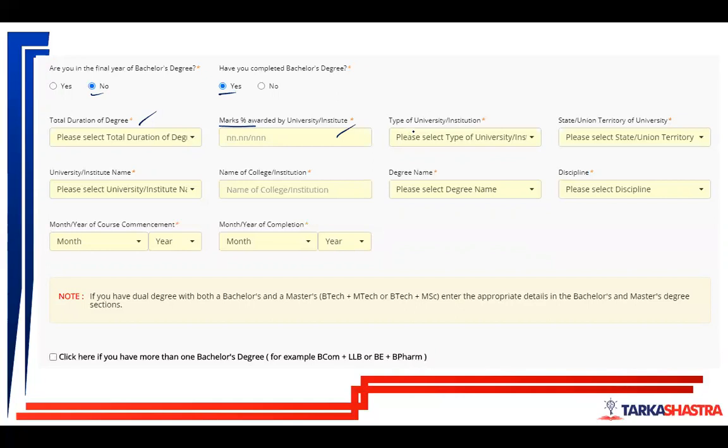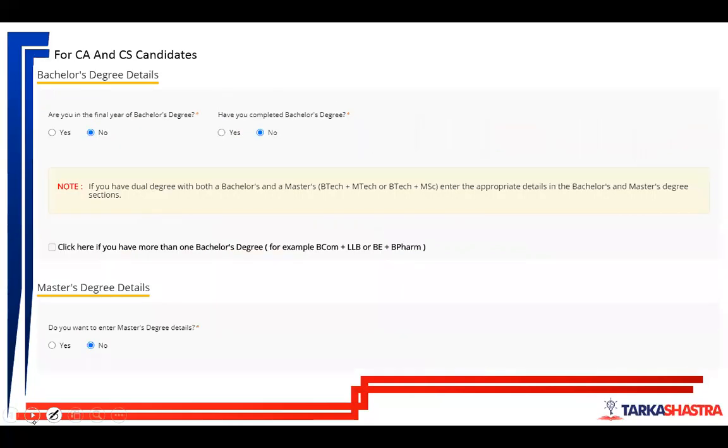Okay. Type of university or institution, state, union name, university name, name of the college, degree name, discipline, month and year of commencement, and month and year of completion. If you have dual degree with both bachelor's and master's, enter the appropriate details. And if you have more than one bachelor's degree, you have to click here and mention the details of that as well.